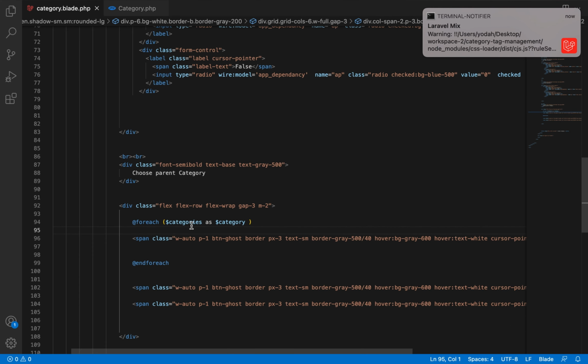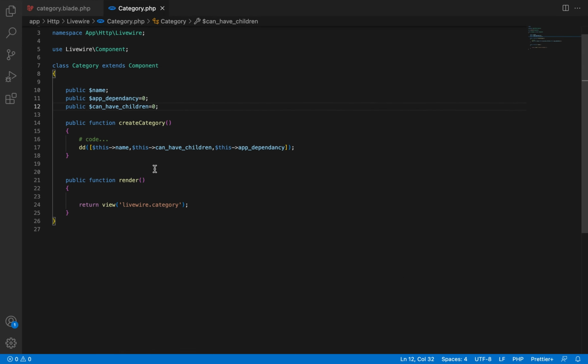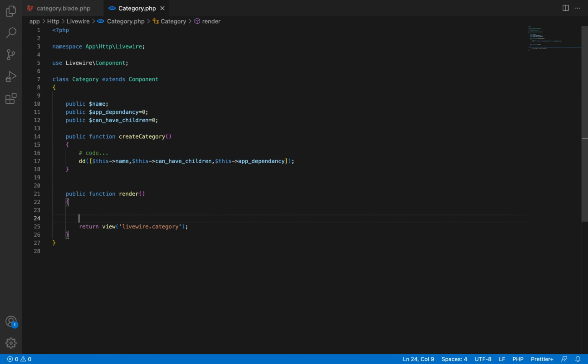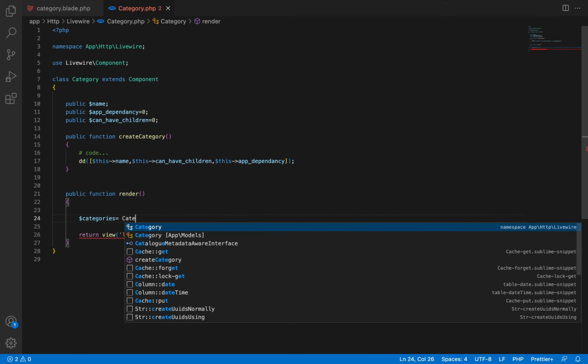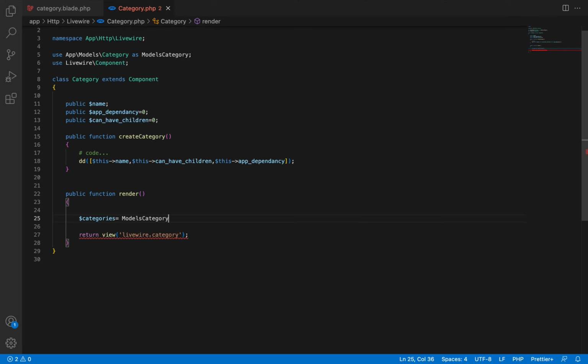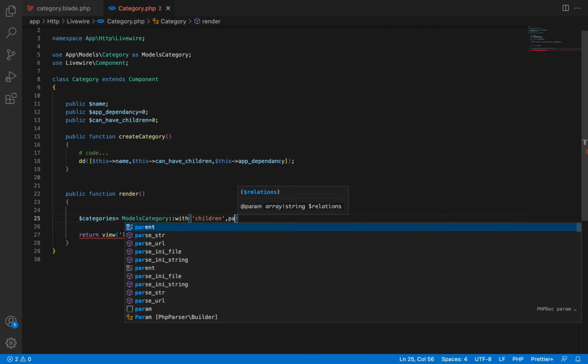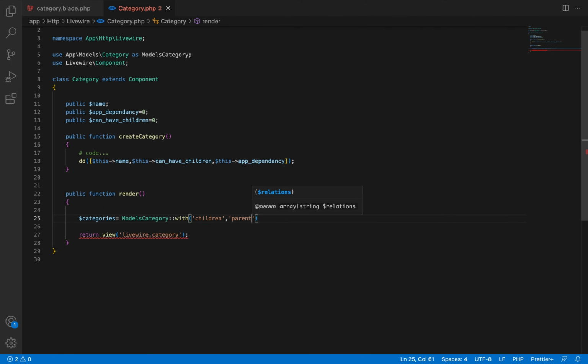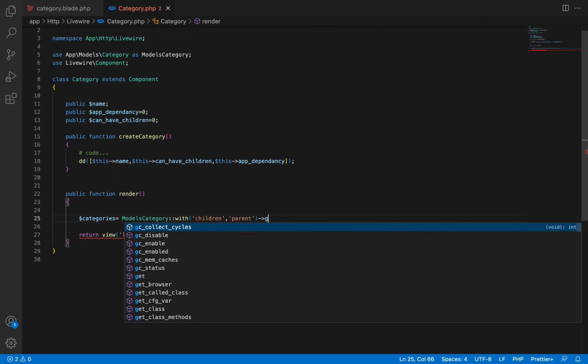All right, so now we are going to have to go and create these categories in our backend. So in here, we are in the render, just create this categories is equal to get the category model. In here, models, get all of it, like all the categories. In here, we're going to do with children. This is eager loading, and if you don't know what eager loading is, it just helps us query everything at once so we do not strain our database. Parent, we created these relationships before in our previous videos. All right, so now we're going to get everything.